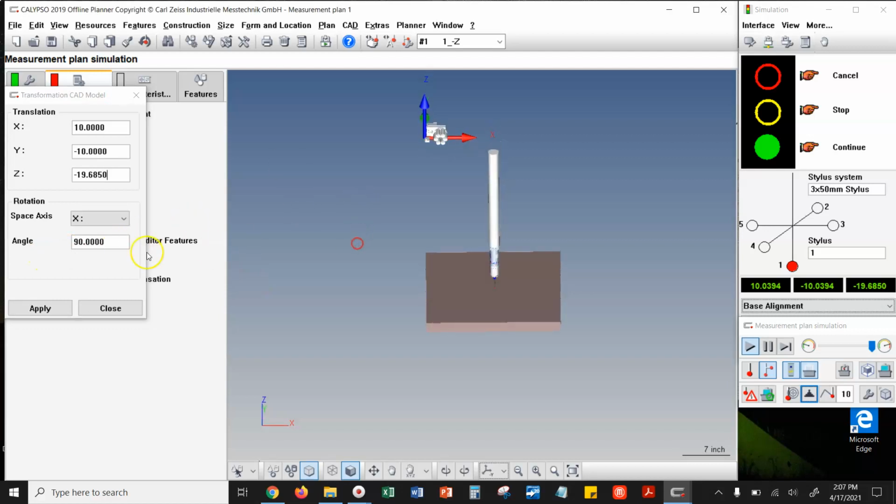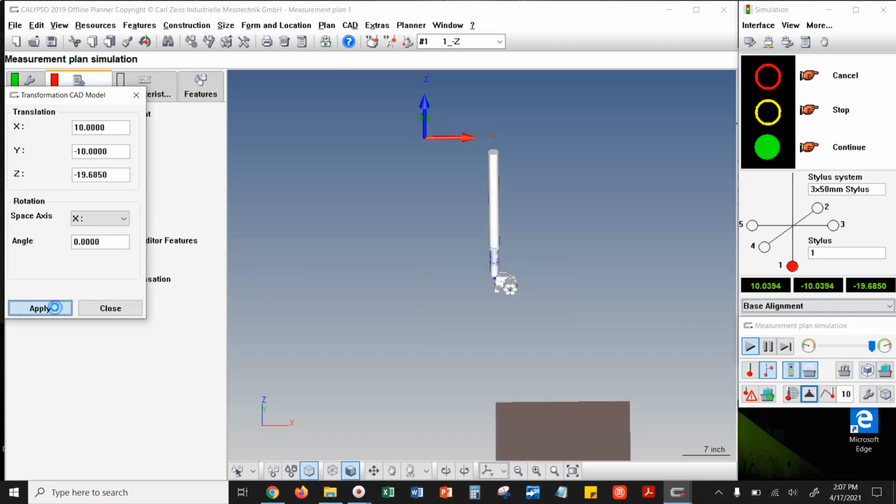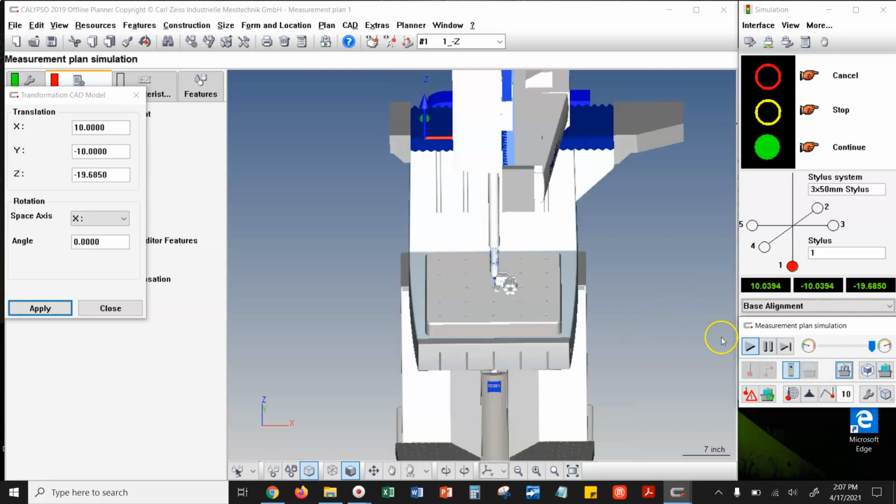Here's where you also have to be careful, right? If you leave this angle in here at 90 degrees, it will do that command again. So we have to set that back to 0, and then we'll hit apply. And notice that this moved the part and the table. Let's turn our machine on though, and let's see if it did indeed move that table.